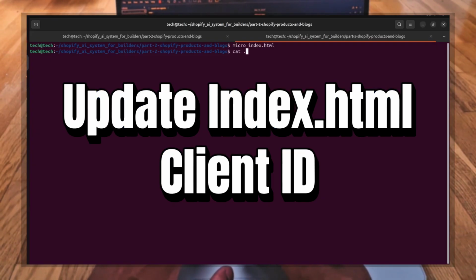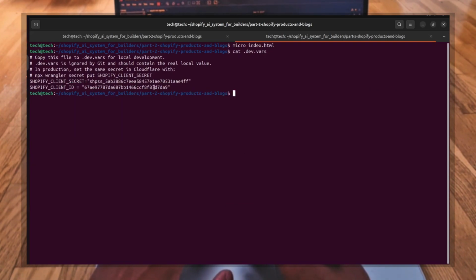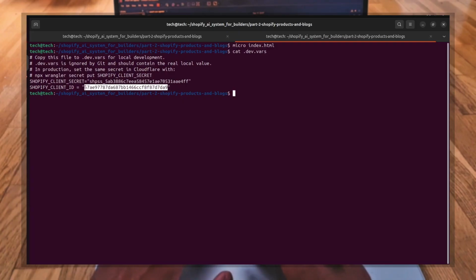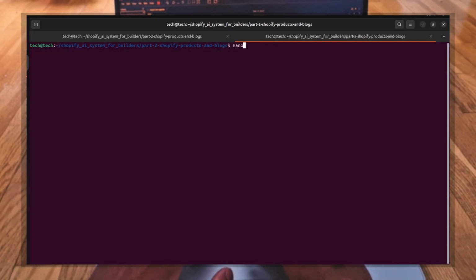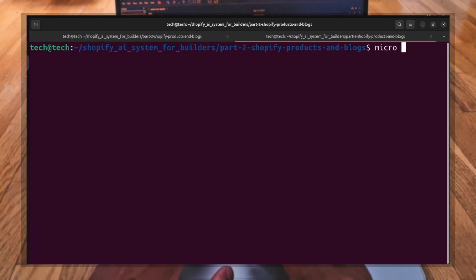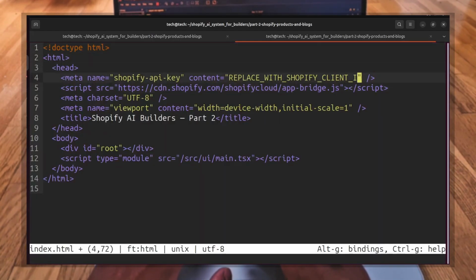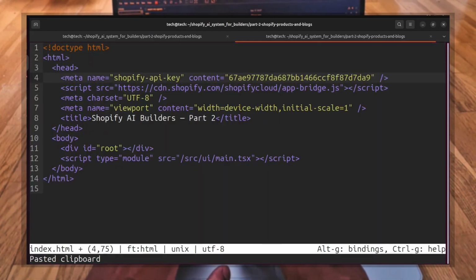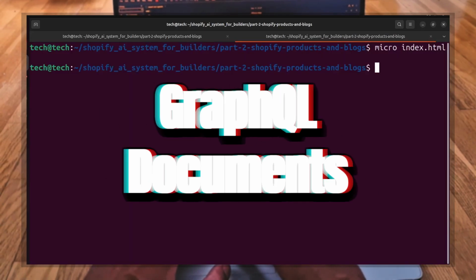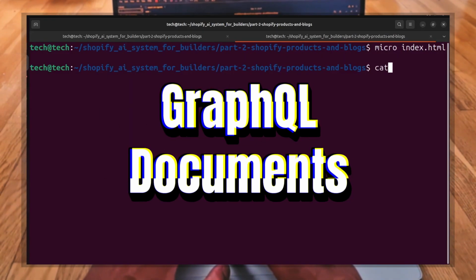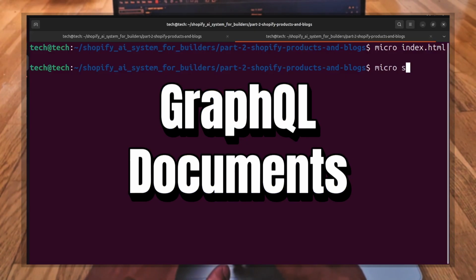Update index.html, add the client ID to it. That's all. That's the only information that the front end will have about the application. The secret stays hidden. The GraphQL documents.